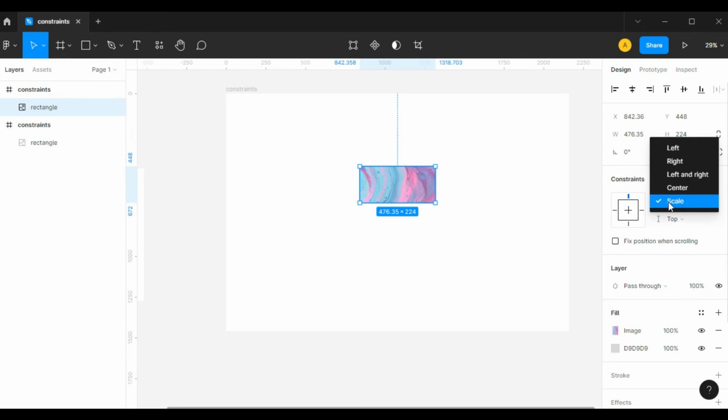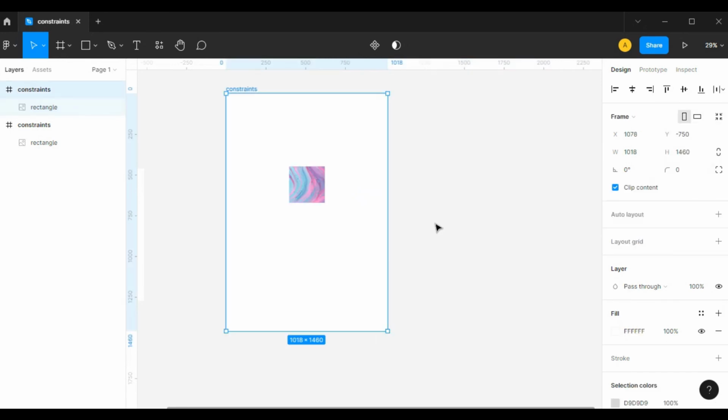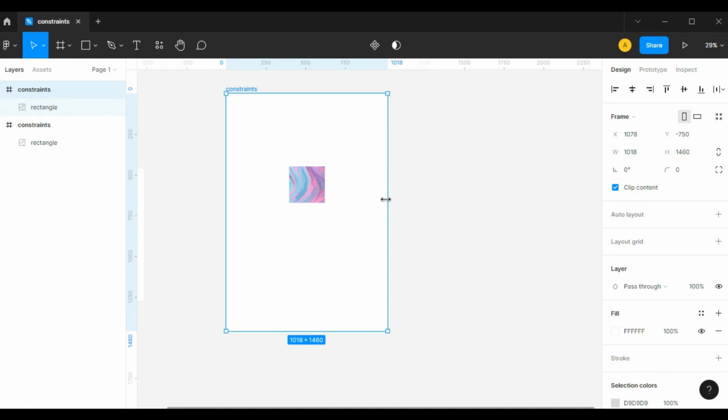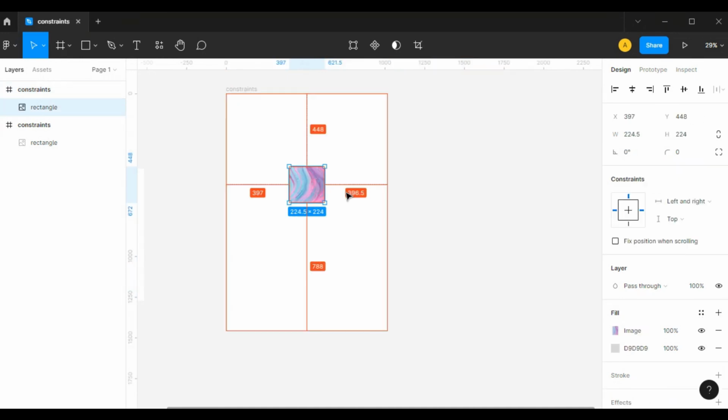Now you might be thinking, okay, so what is the difference between scale and left and right? So we will just do a left and right now. Select the object to see what its constraints are. Horizontally, I'll give it a left and right. So you see, what are the constraints right now? It's around 397 pixels from both sides.